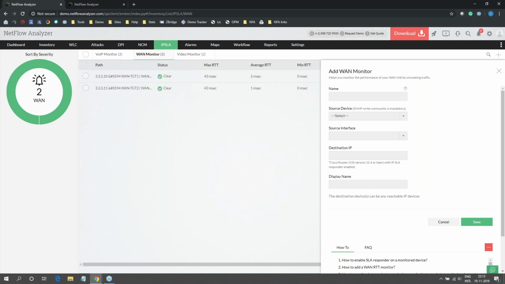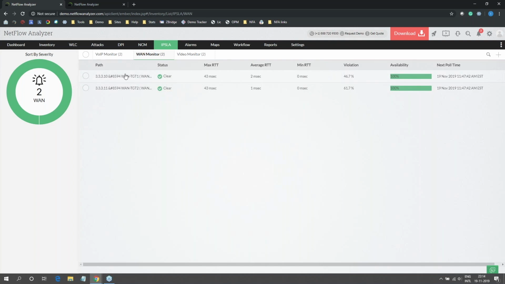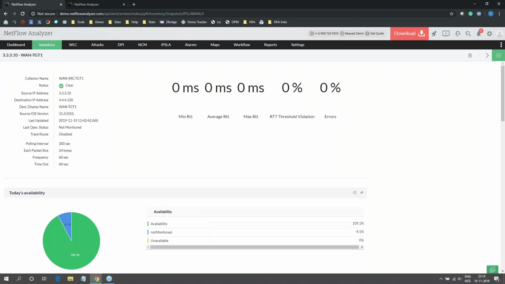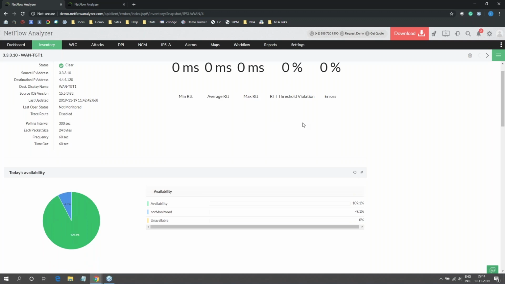So you give it a name, and you can simply select it right away. So once you've added it, let me talk to you about what metrics we actually look into. Once you add it, we will be able to report to you based on the RTT times, the round trip, and also the errors based on that.